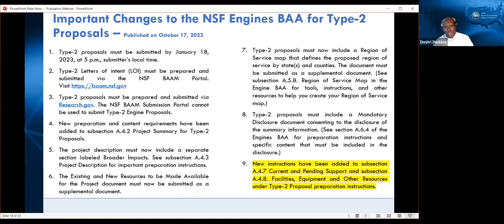And then finally, now that we're using research.gov, there are some documents that are just-in-time documents with respect to the BAA. That is, they're not required at the time of proposal submission, but will be requested should your proposal move to the next stage and be invited for site visits. But in research.gov, for example, current and pending support and facilities, equipment, and other resources are required documents at the time of proposal submission. And so we've included some additional instructions for the proposals in the BAA.